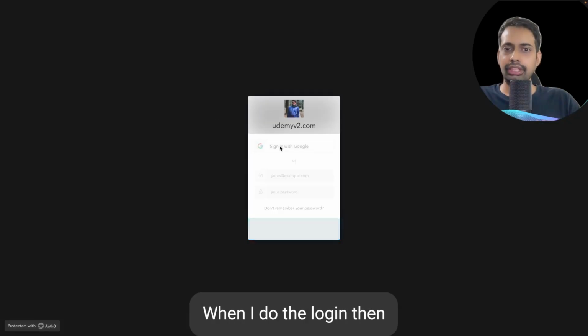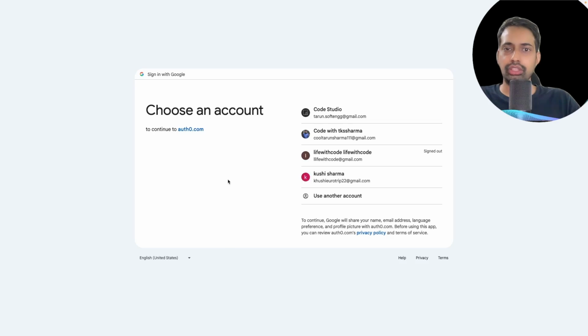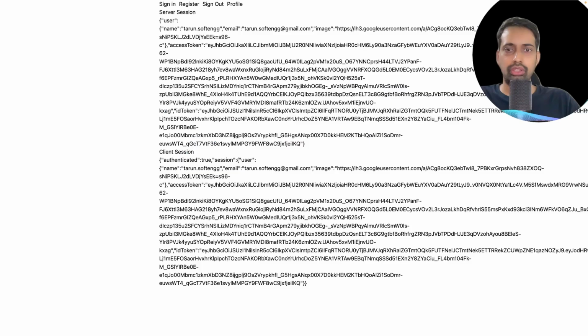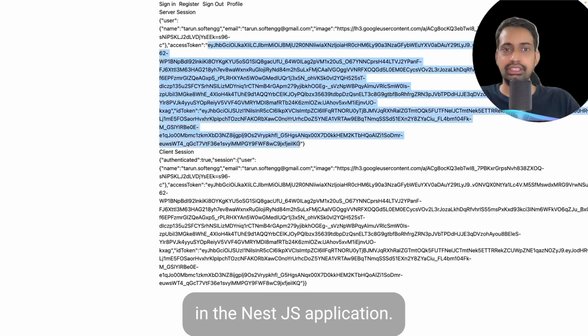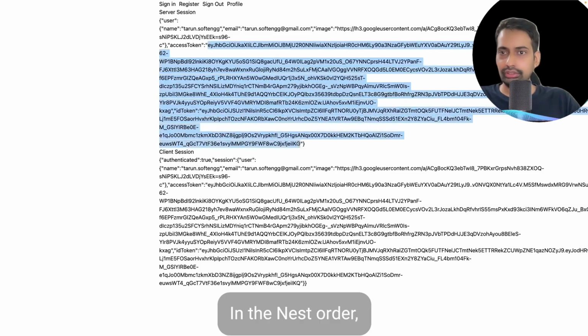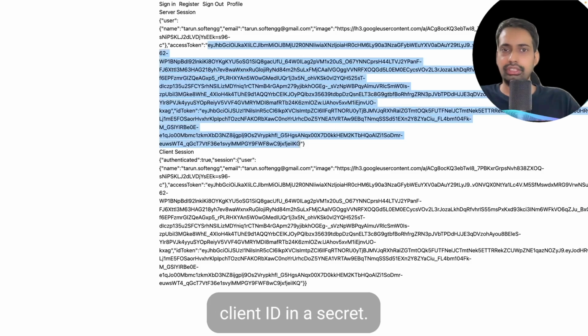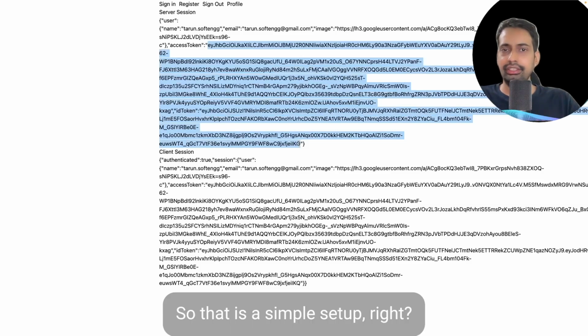When I do the login, it asks me to log in with Auth0, and I choose login with Google. What it will do is create my session in the NestJS application. In the NestJS app, I'm using NextAuth. In NextAuth, you can configure the Auth0 client ID and a secret. So that's a simple setup, right?